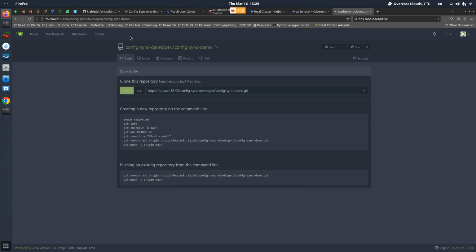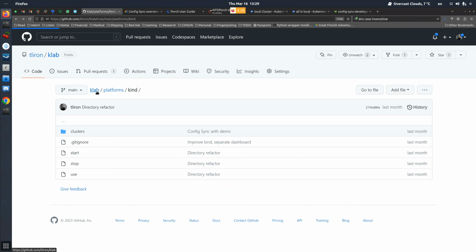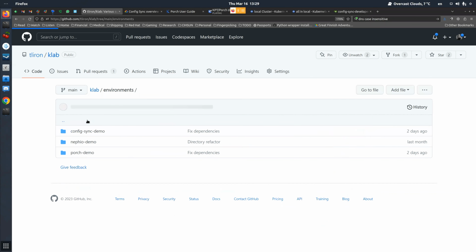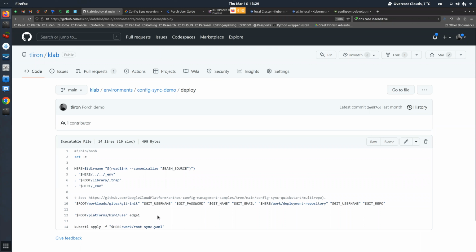Right. So now what we're going to do is fill in that repository with something. So I'm going to go here to environments, the config demo, and I want to show you the deploy script. The deploy script is pretty easy. What it does is init the repository with some data, right? And we're doing this on the management cluster.